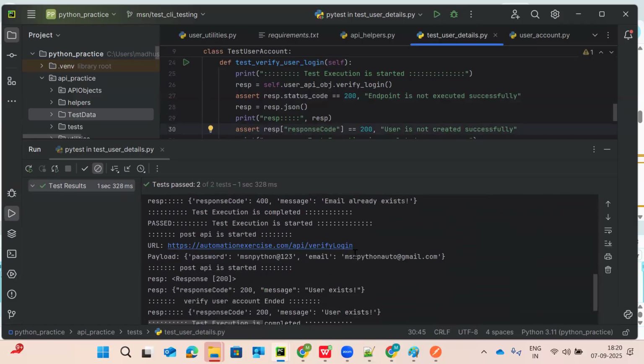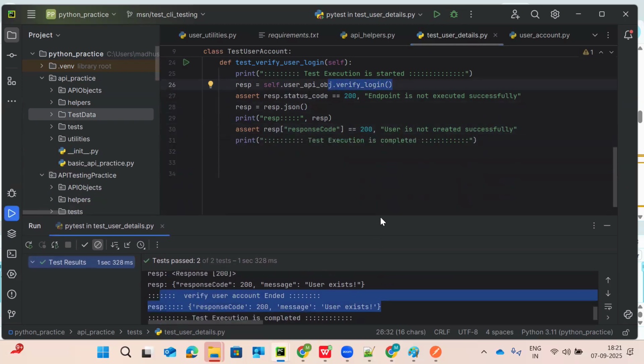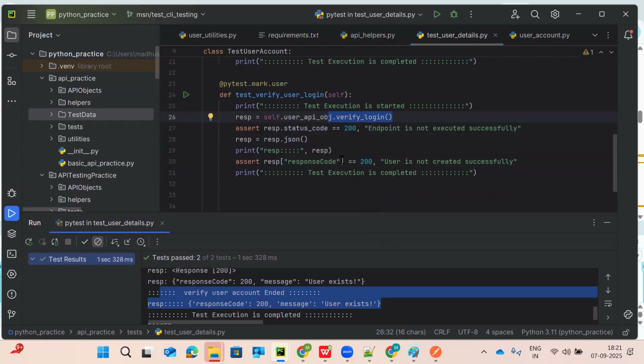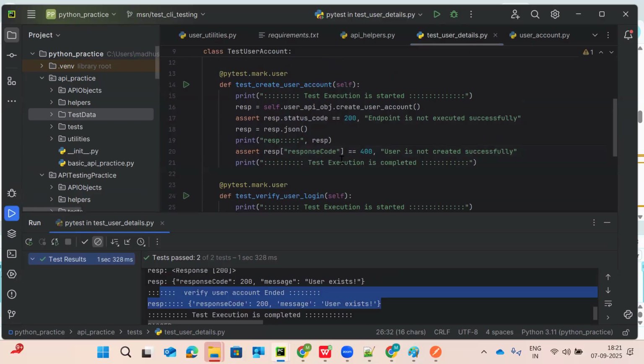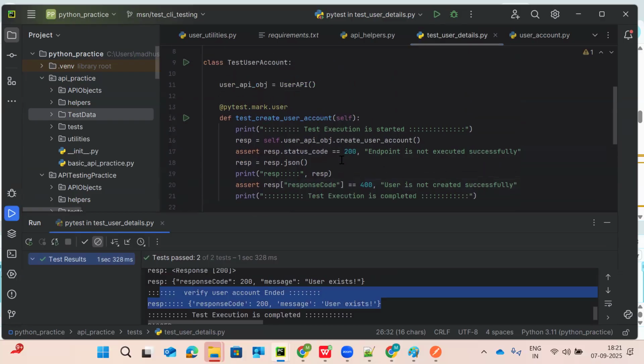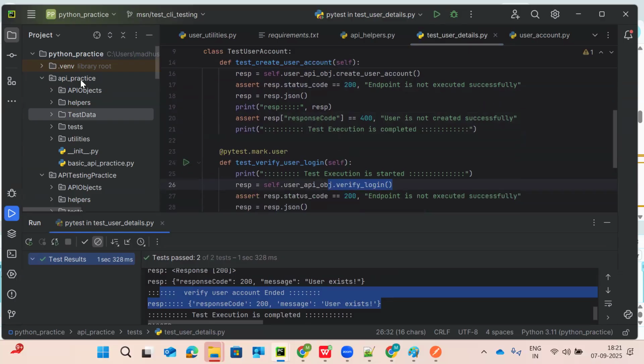See, two test cases are passed, with detailed information. Here you can see the response code 200, message: user exists. Okay, what we are doing is the verify login method. So this is the way we can use API POST and GET methods. Okay, the GET method is used to retrieve information, and the POST method we use to create a new resource. So the folder structure we can follow like this for API testing.